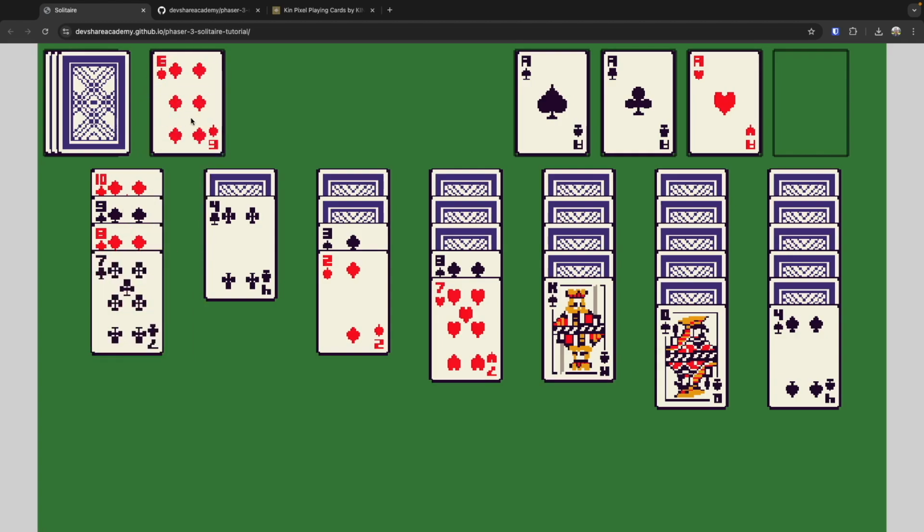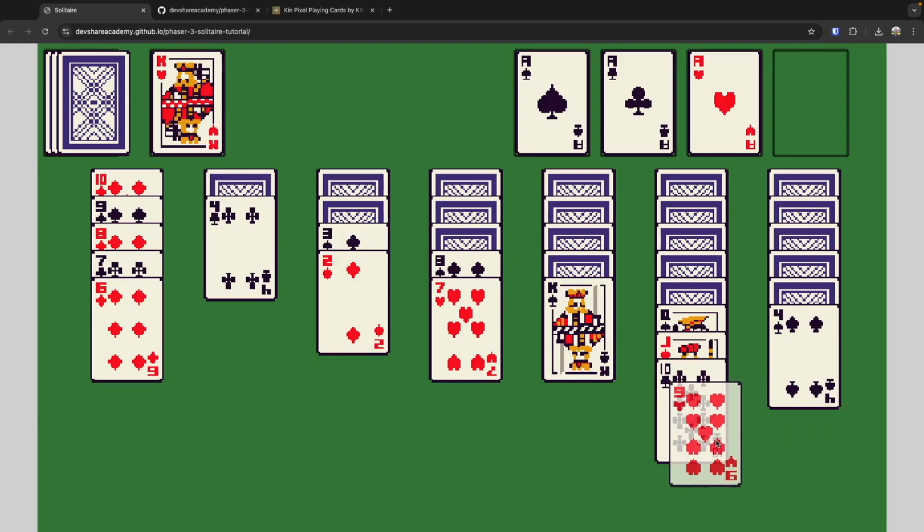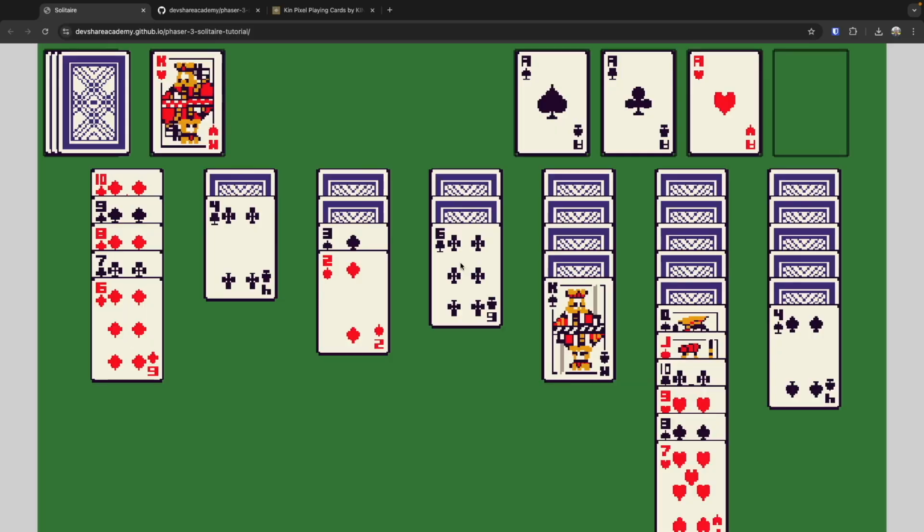And so one thing to note is there are a variety of solitaire type games, and those type of games are generally played with one or more standard 52 card decks. And so for this tutorial, we'll be focusing on one instance of the game Solitaire that uses a single deck of 52 cards.